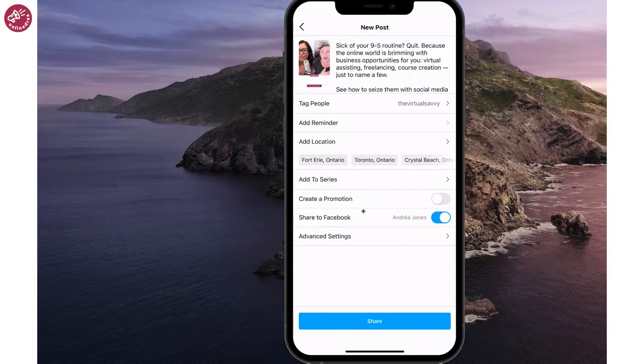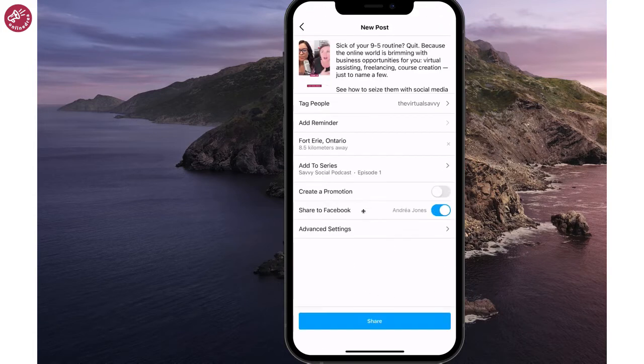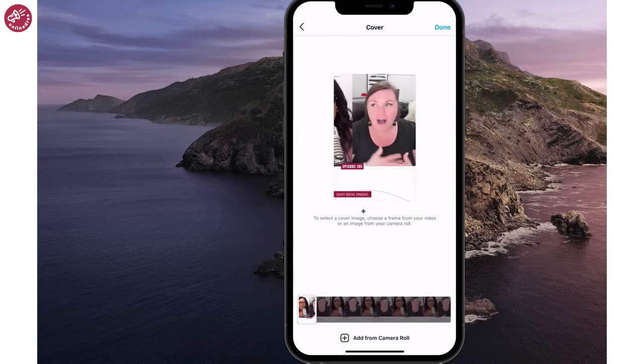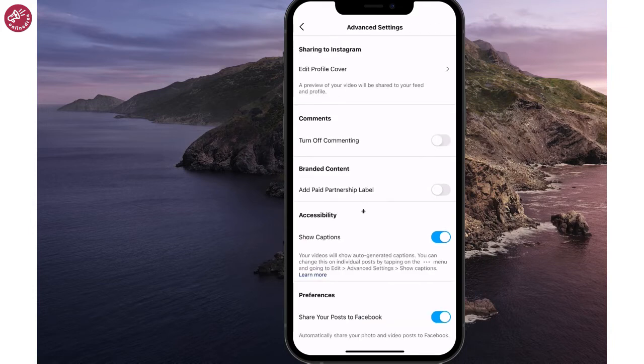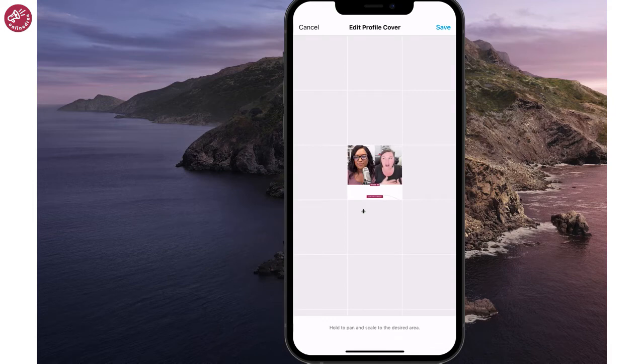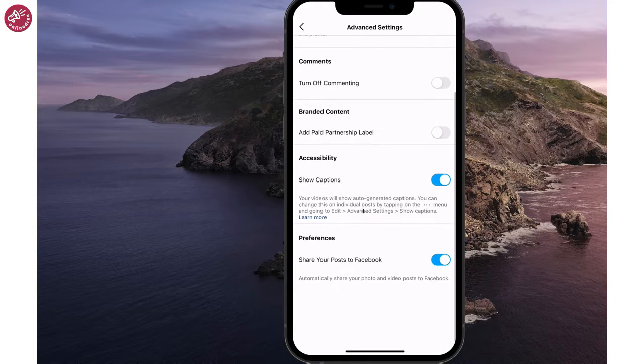A few other things I do like to do. I like to put my location. I'm going to add it to the Savvy Social Podcast series. If you want to edit the cover, you can by pressing and holding. I have found though that this is a little bit glitchy as it kind of crops the cover a little bit. I haven't been able to get it to not crop it on Instagram right now. It's glitchy for me, so I'm skipping that. You can also go here and edit the cover if you want to realign it a certain way, but we're going to keep it as is for now.